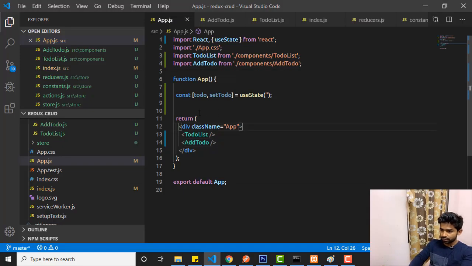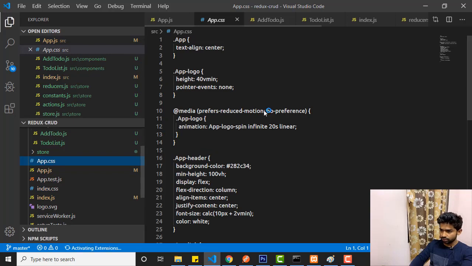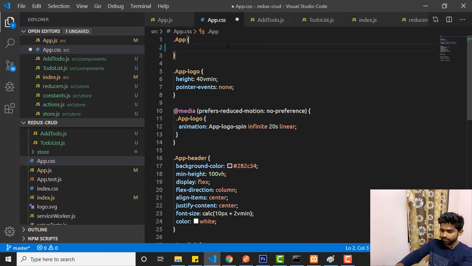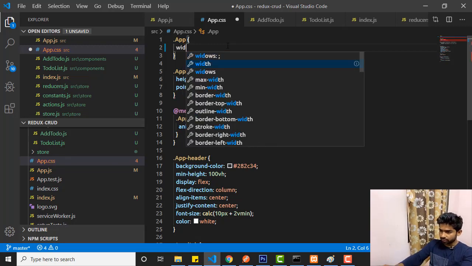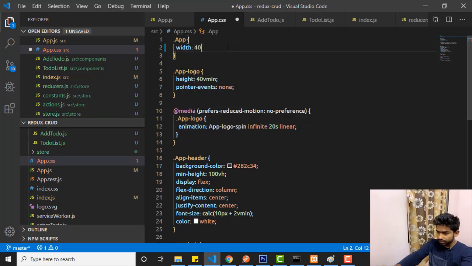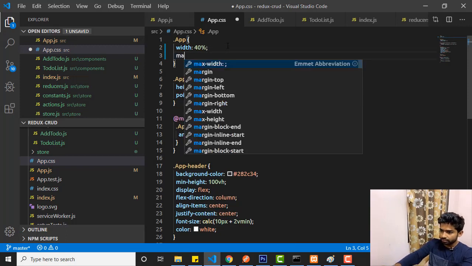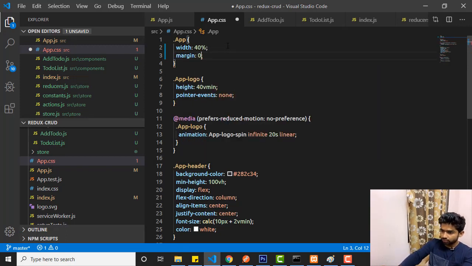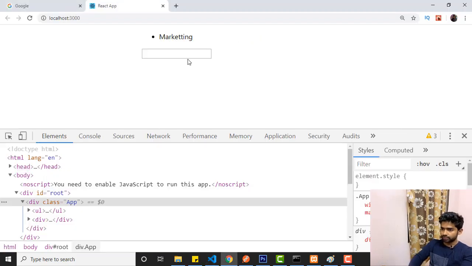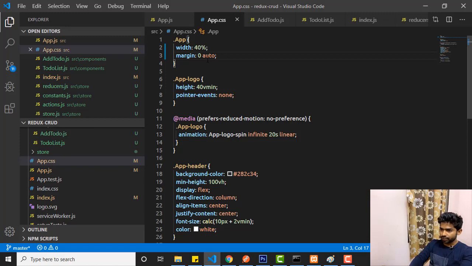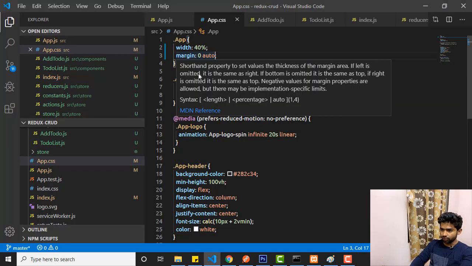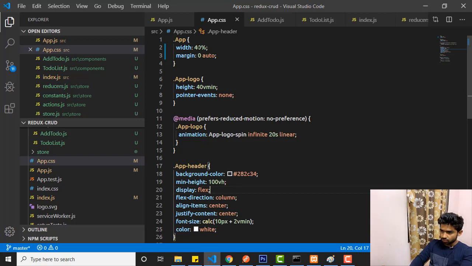Okay, so let's do some CSS work over here. So here we are going to say, instead of text align center, let's say we have the app, right? Assign width, okay, 40%, and then margin 0 auto. Save it, back to the browser, and this is kind of center, you can say. Right now keep it like that. We are not going to work on the design first.